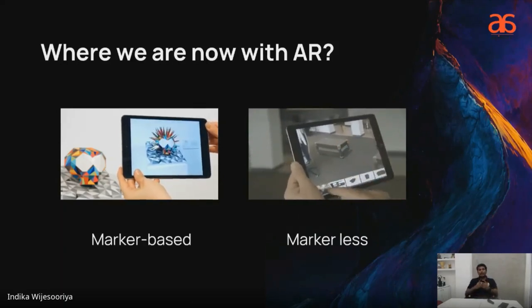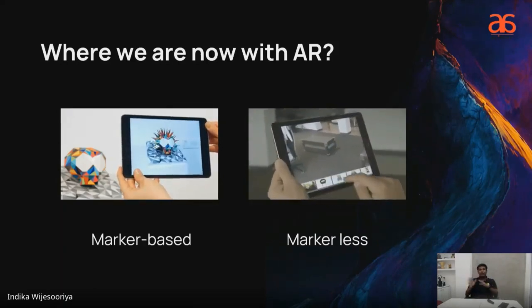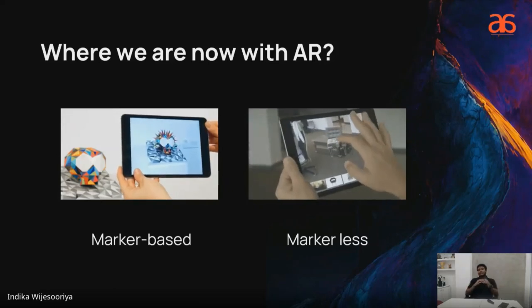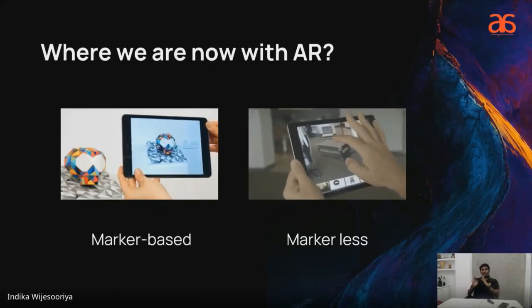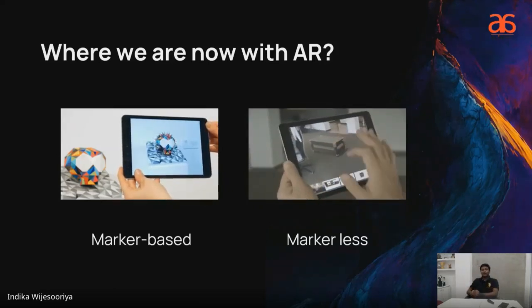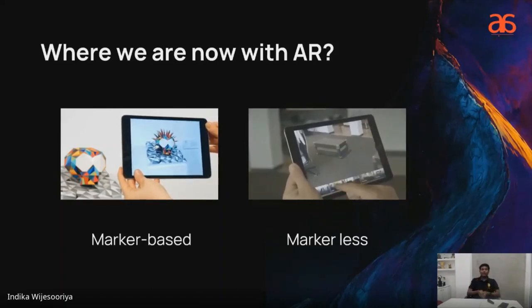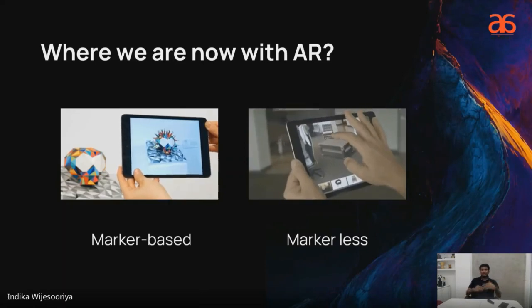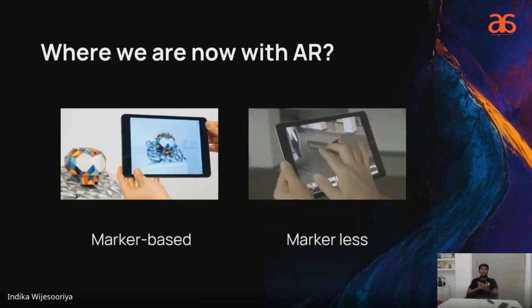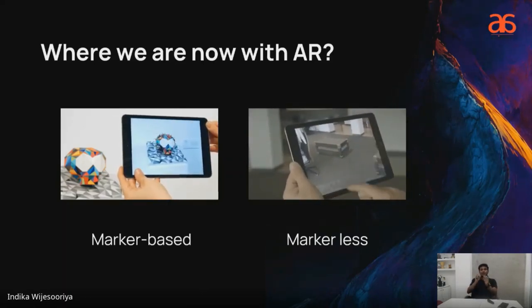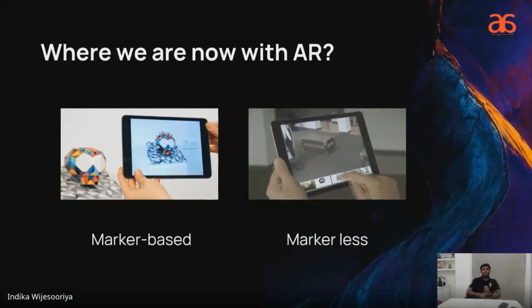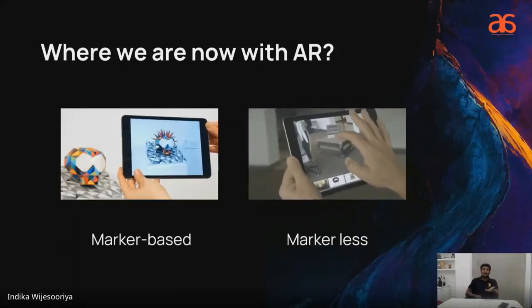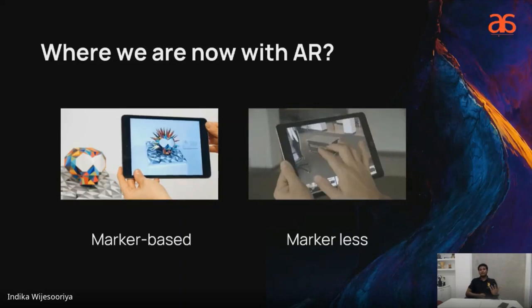In markerless AR, you don't have any sort of markers, no posters, no 3D models that you want to scan. You just have to open up your camera and it will automatically scan the floor. It will automatically scan the table. And then you are capable of putting all these 3D objects on top of it. So that we call markerless AR, because it doesn't have a marker.